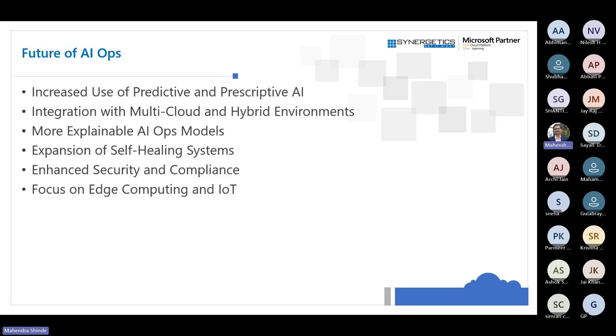So that's it about what we were talking about regarding AI so far, the future of AI. You will get more and more predictive and prescriptive AI. You will get more and more integration with multiple cloud and hybrid environments. You will have more AIOps models, more self-healing systems, and better enhanced security and compliance models. And in future, AIOps will extend to edge computing and IoT as well. It has already basically expanded to IoT and edge computing, right?